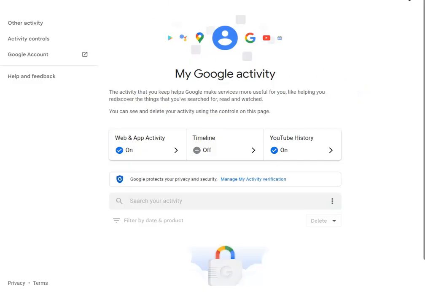So it's called myactivity.google.com. I'll put a link in the description below. And I'll give you a quick run around the site so you can see it quickly. And if you just want to follow the instructions, you can, and if you want to see them in detail, you can watch the rest of the video after. Okay, so my Google activity. There are some important things you must do first here.